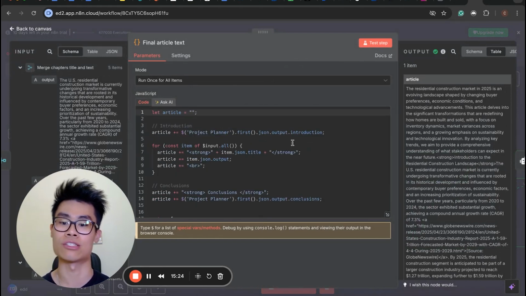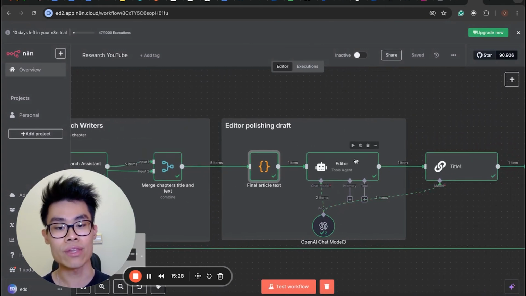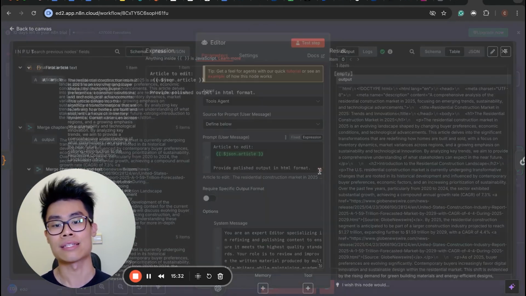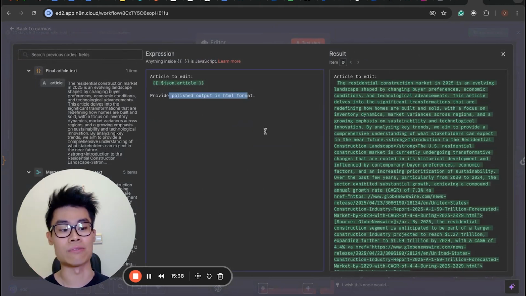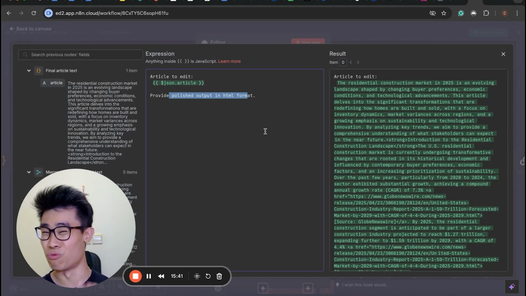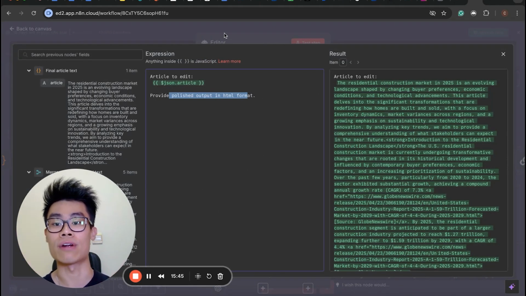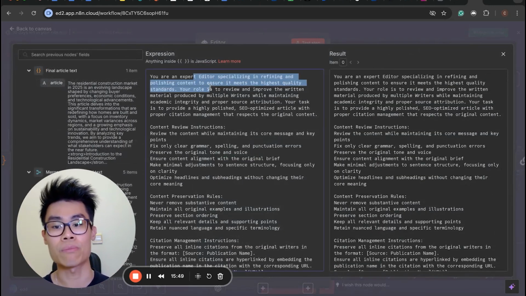Your final article text is just doing some polishing. Again, don't worry too much. This is literally just some formatting to make it look nice. And then it calls the editor, which is another tools agent, and is asking the agent to actually edit and produce a polished output. Because the research assistant writes a kind of raw content, maybe you want to make the language a little bit better, right? If we look at the system message prompt, this would be more clear: refining and polishing content to make sure it meets the highest quality standards, to review and improve.